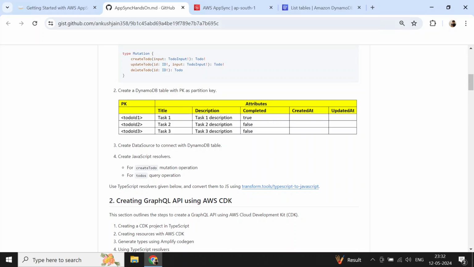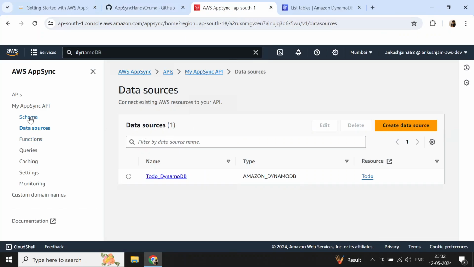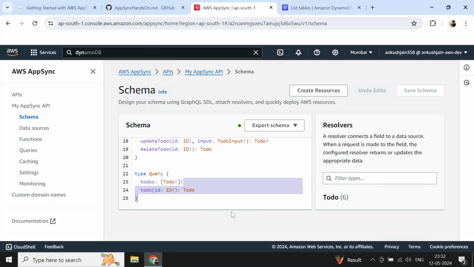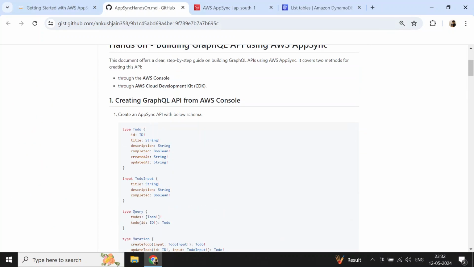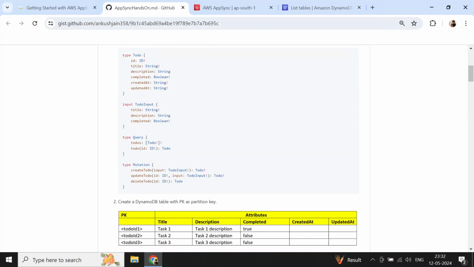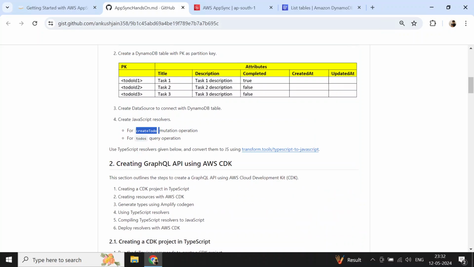So how to write a resolver? First go to the schema. Here you see we have two operations in query and three operations in mutation. You have to create one resolver for each operation in query and mutation, so it is a one-to-one mapping. For example, we have 2 plus 3, 5 operations in query and mutation, so we would have to create 5 resolvers, one for each operation. We are going to create 2 resolvers, one for this and one for this. For create todo, we will create it first.